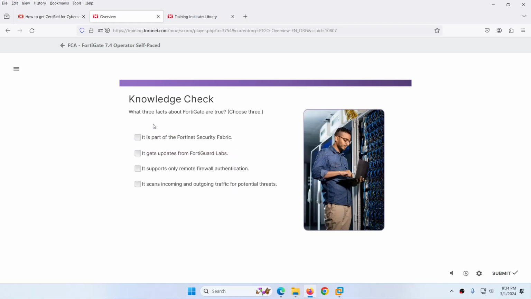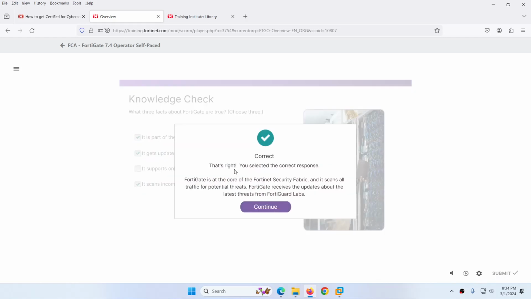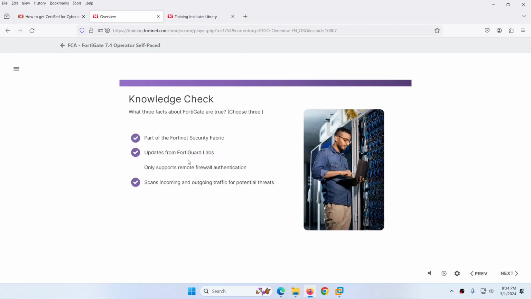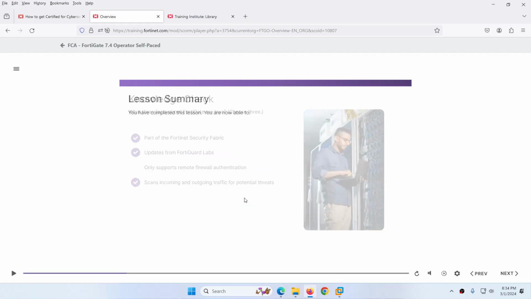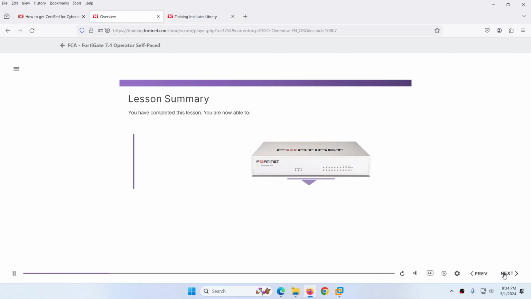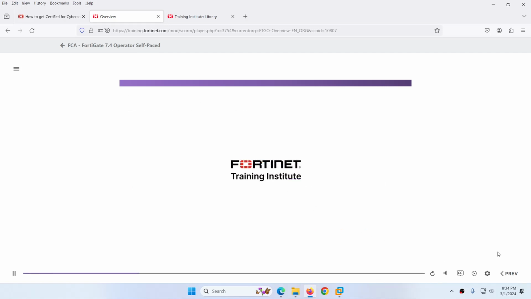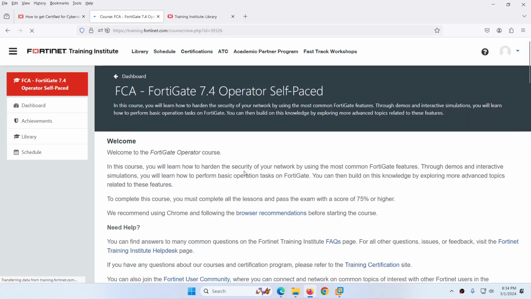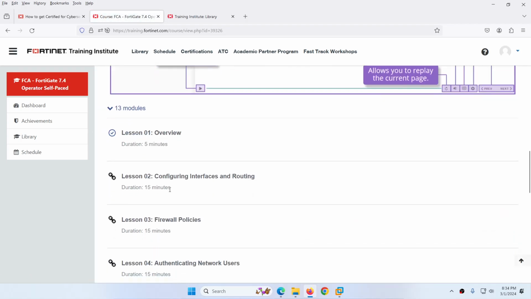And now it will ask you a knowledge check. Which three facts about FortiGate are true? It is part of the Fortinet Security Fabric. It gets updates from FortiGate. It supports only remote firewall? No. So you can choose, they say choose three. So I choose three and submit. And these are correct, and continue. Okay, and click next. And lesson summary, and now we are almost done with one lesson. And this way, let's go back now. Now you will see a tick mark here. So lesson one is completed.